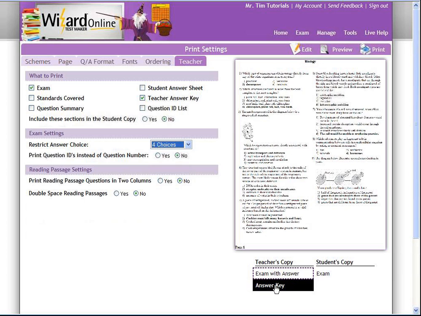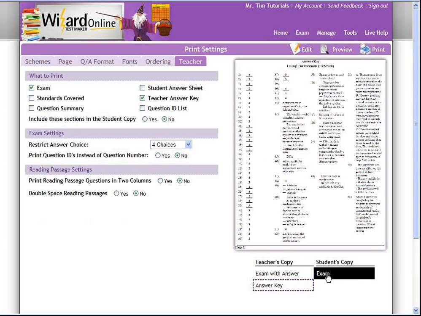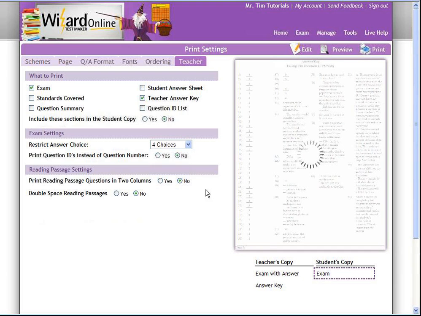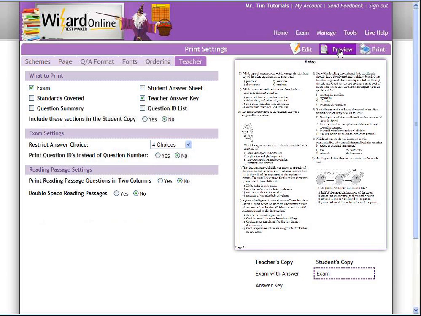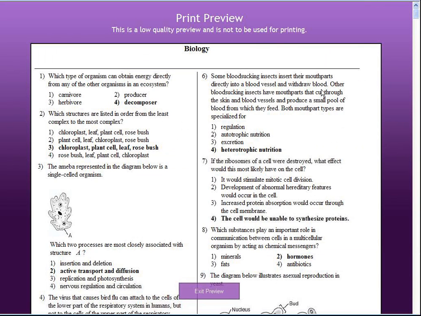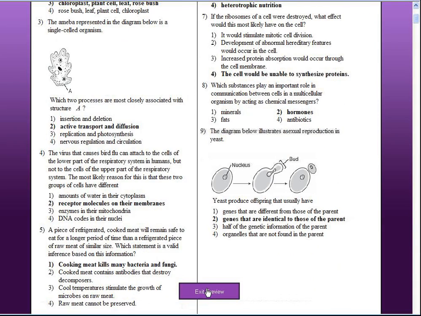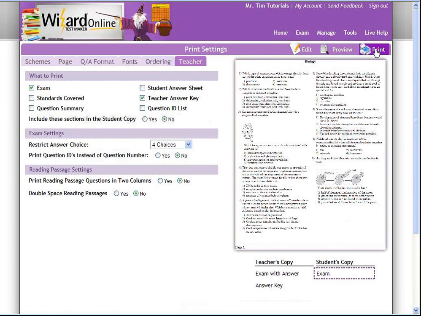Looking at the bottom here, we can toggle between our live view by clicking on answer key or exam. Finally, when we're all ready to go, we can click on preview to get a full screen preview of either the teacher's copy or the student's copy. Let's take a look at that right now. Here's our full screen preview. This is exactly what it's going to look like when it's all ready to print. I'm going to click on exit preview. Now I'm ready to click on the print button.